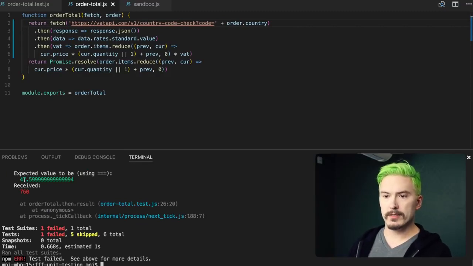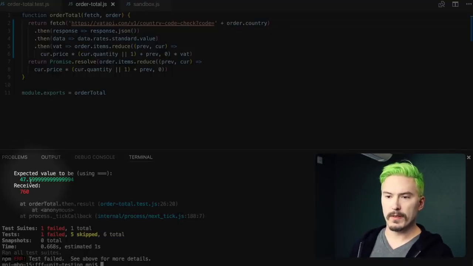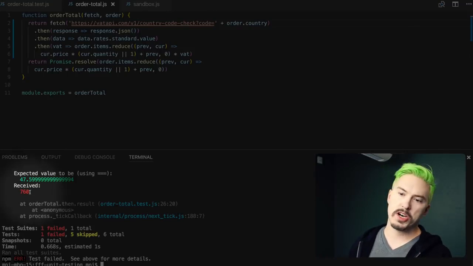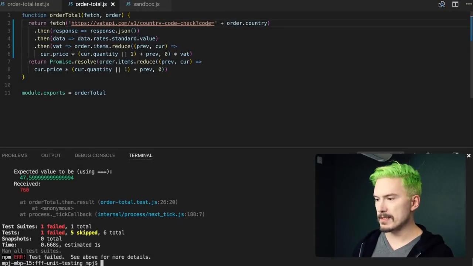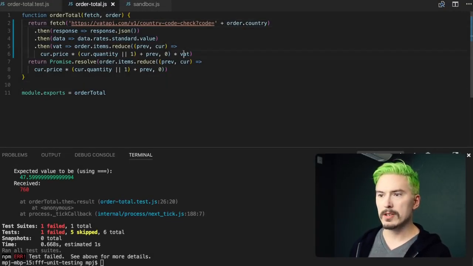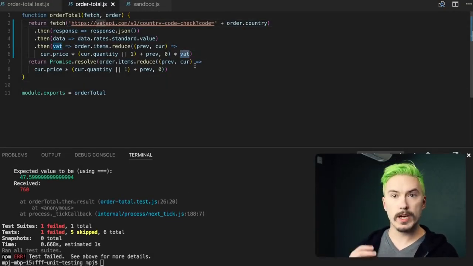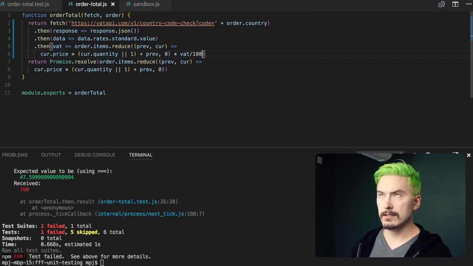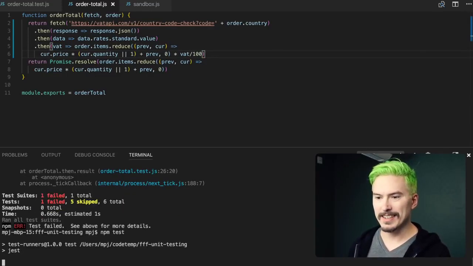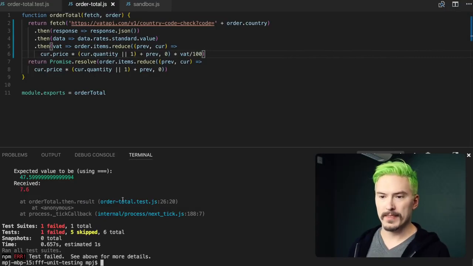Oh yeah. Expected 47.59, but we received 760. That's a bit much. It's because we are multiplying by 19 when we should actually be using 0.19. So I think that if we divide this by 100, that's correct. Is that correct? Yeah, maybe. Let's see. Run npm test again.